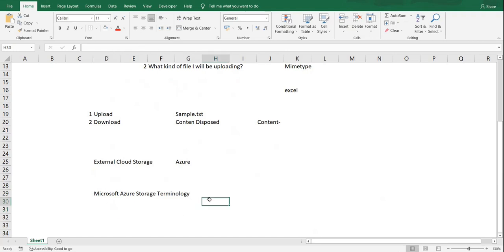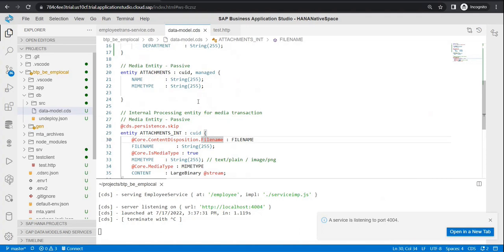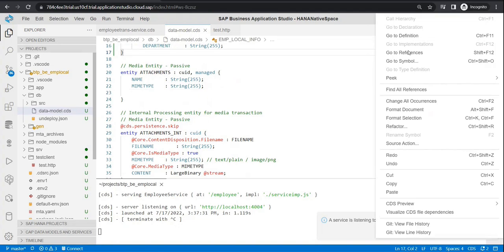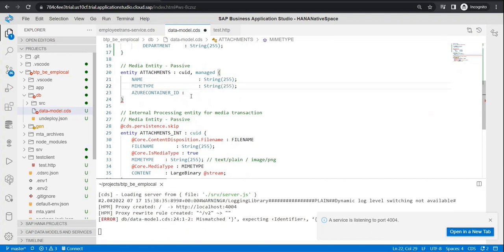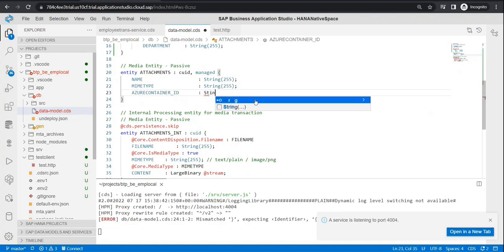In terms of a Microsoft storage, or I can say Azure storage, files are stored in a container. And as it's Azure, we can call it an Azure container. So there would be an Azure container, and there would be a dedicated ID that we would be generating. Here again, I can keep this Azure container ID as an open 255 character.